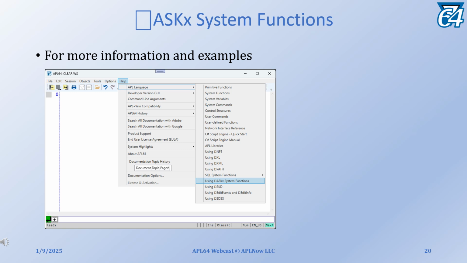For more information and examples of the ASK system functions, refer to the APL64 developer version using ASKx system functions user documentation in the Help menu.